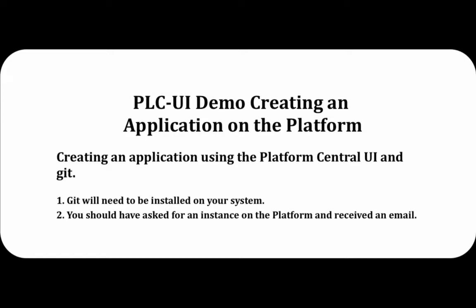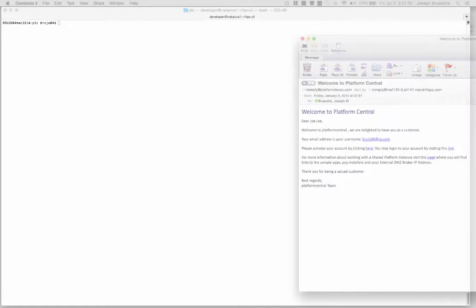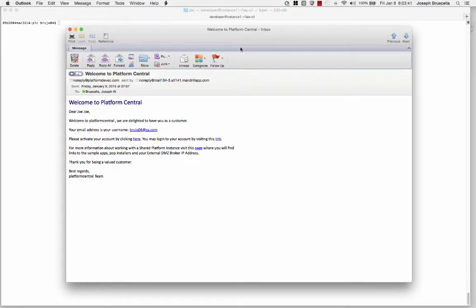In this session, we will go over creating an application using the Platform Central UI and Git. Remember, you will need the following prerequisites to accomplish this. Git will need to be installed on your system, and you should have asked for an instance on the platform and received an email similar to this.